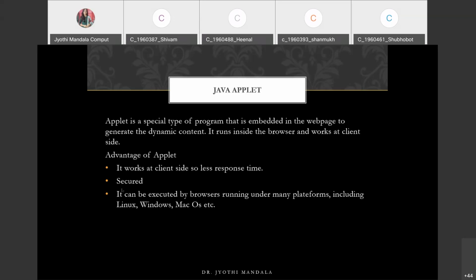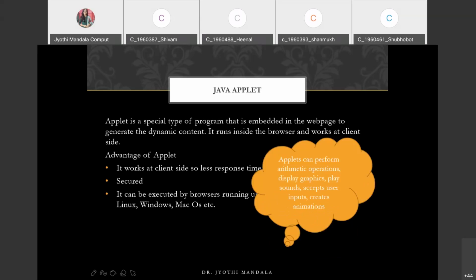An applet can perform any operation, like normal arithmetic operations, or whatever Java programs you have developed, that can be done through applets. Along with that, you can use some animations, display some graphics, add some sound effects, or accept user input through the GUI. All these things can be done through applets. So this is the additional feature we have. Whatever a normal Java application does can be done, and along with that, we can add animation effects to our programs also.